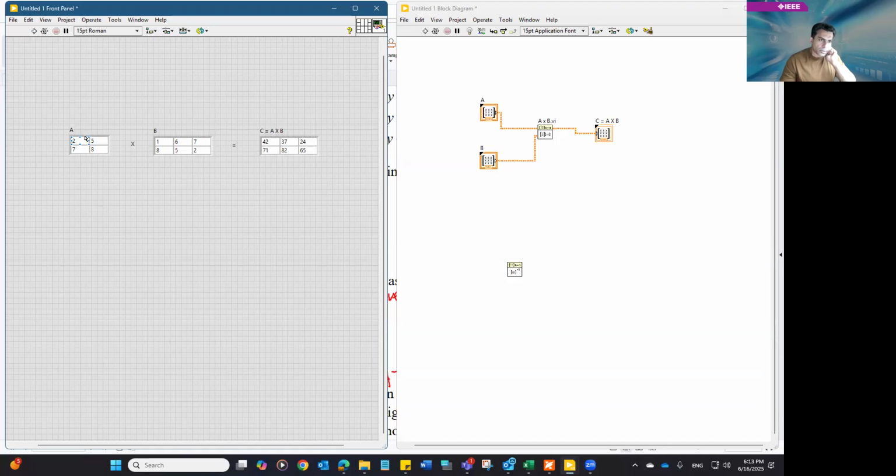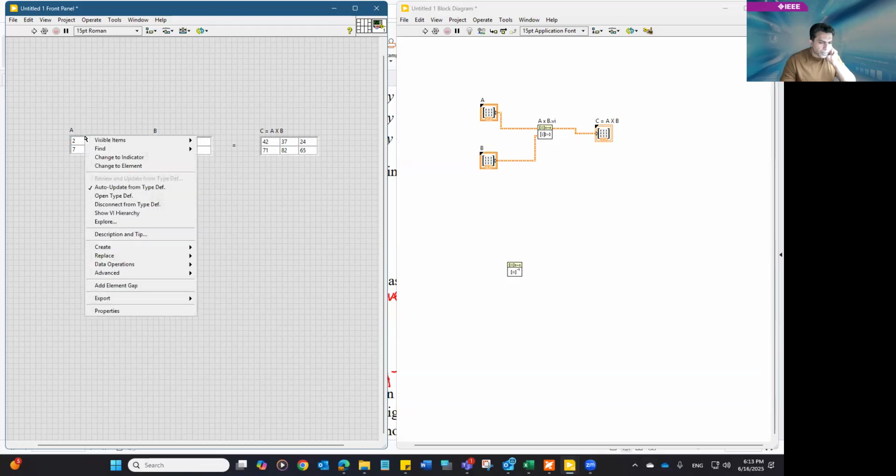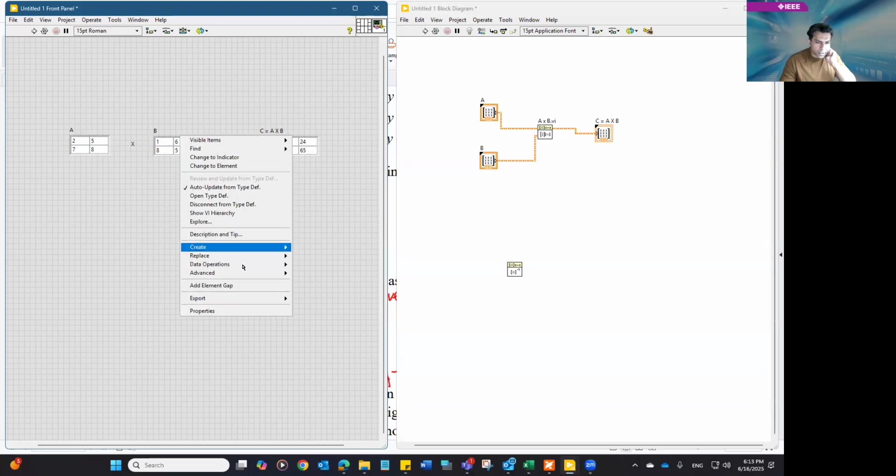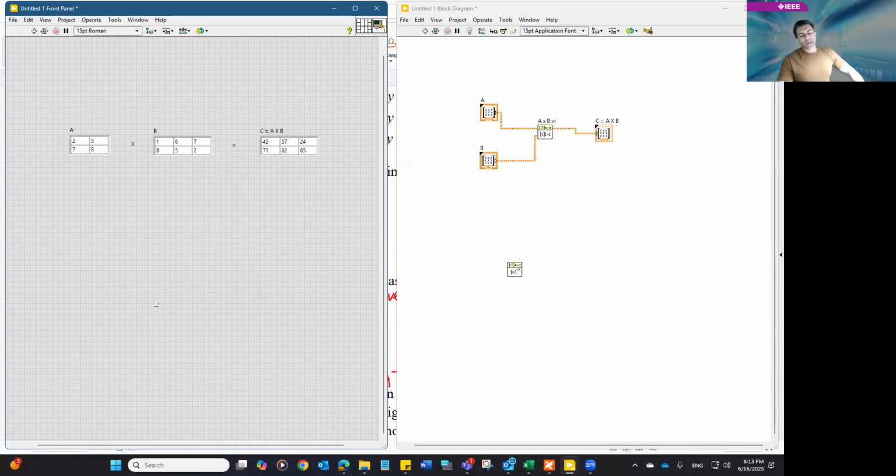You have to right click, go to data operations, and do make current values default. Do the same thing with this one, data operations, and make current values default. Now when you save it, it is going to save with the values that are in those matrices that you have put. And when you reopen it, those values are going to be intact. But if you don't do the make current values default, it's going to erase the values.